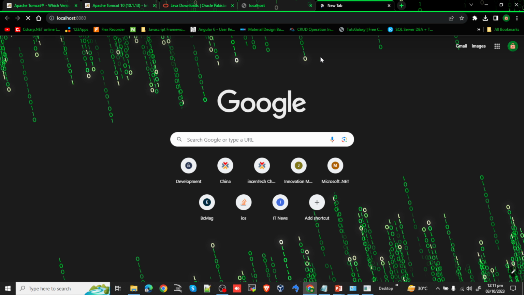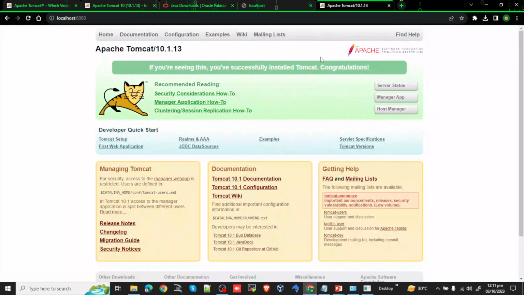In other cases, it will not open the Apache Tomcat page. Let's wait for it to load. Here, as you can see, the Apache Tomcat page has been successfully opened. It says that if you are seeing this, you have successfully installed Tomcat, congratulations.